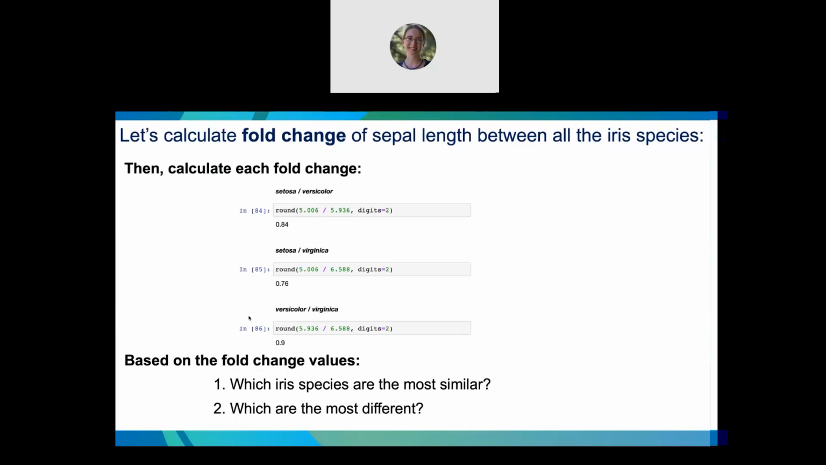Now, fold change is nice, but imagine a situation where the values are so vastly different that the fold change becomes very, very small.